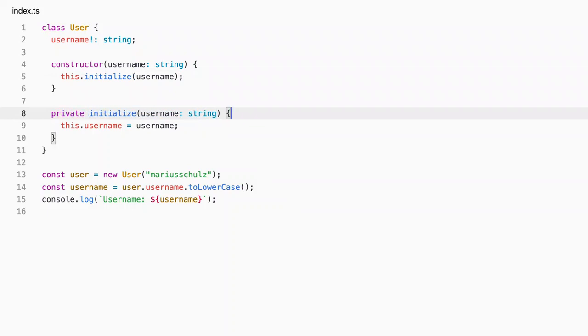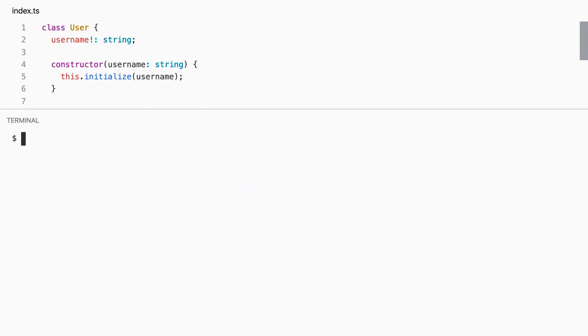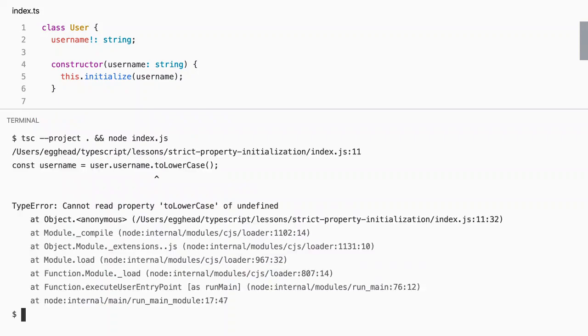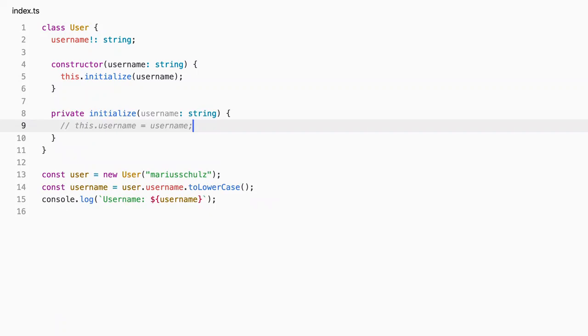Perhaps even a private method that will initialize our properties, in this case the username property. That said, I want to caution you a little bit against definite assignment assertions. If we don't actually assign a property in our initialize method, and we execute our program again, we will run into the same error we've had before, and TypeScript did not warn us about it. TypeScript trusted us when we said that we were going to initialize all of our properties.